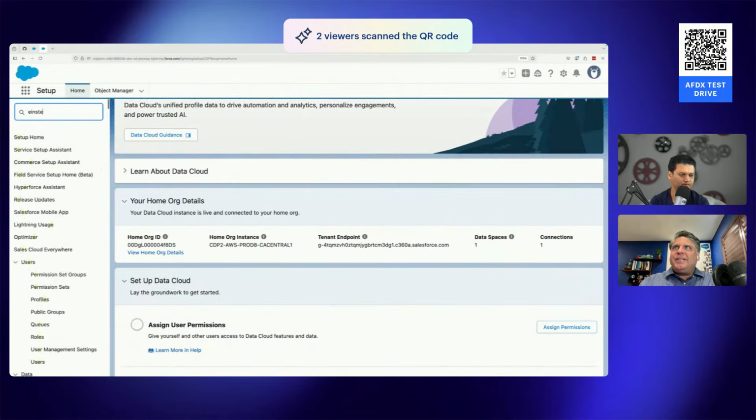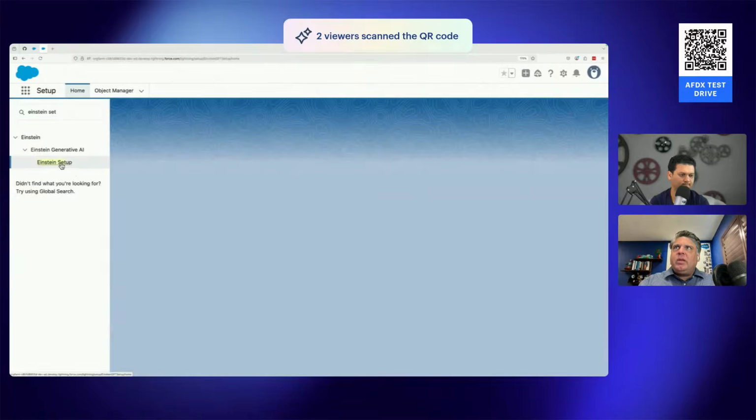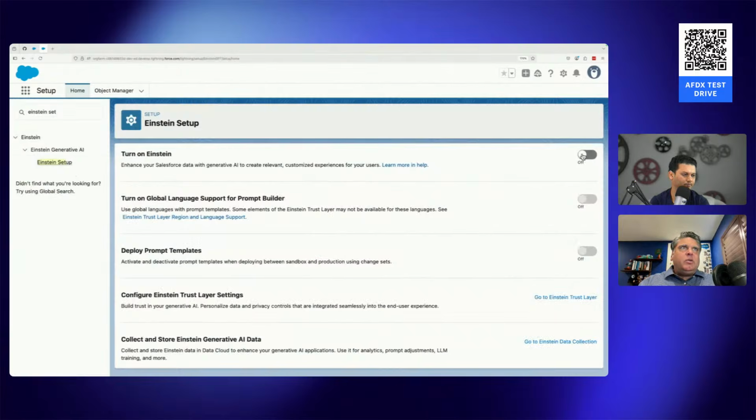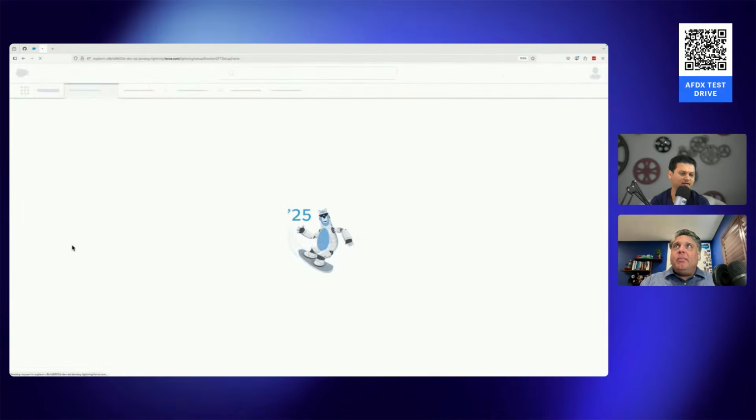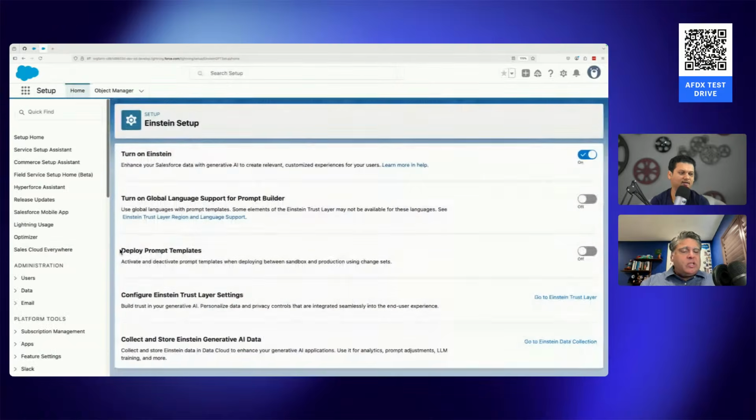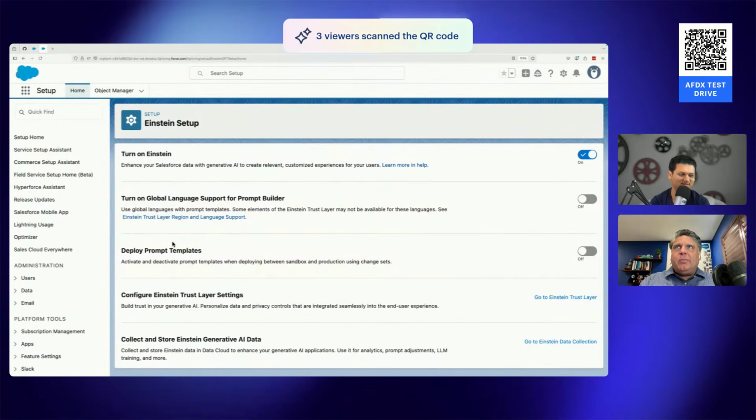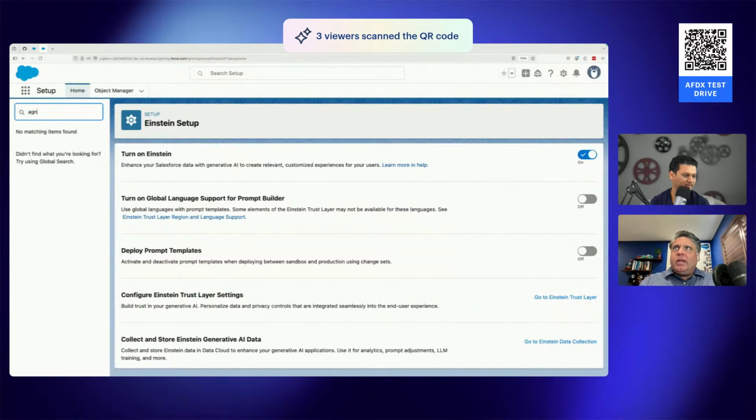When you go to Einstein setup, I'm going to turn this on with this toggle over here. Now, if I try to search for Agentforce, because that's the next setup, I'm not going to find anything, because the Agentforce setup tree item doesn't exist until you turn on Einstein, but my browser doesn't know about it until I refresh. So I just hit Command R. Sorry, I was off camera. So I've refreshed this page, right? Or you could use the icon.